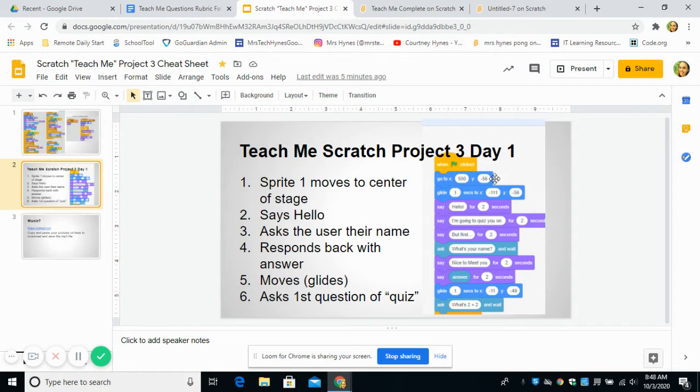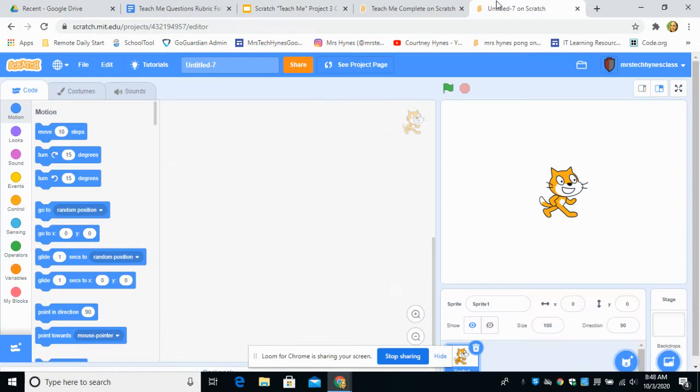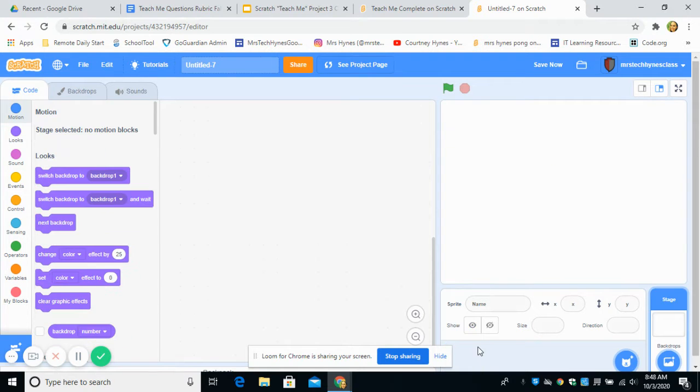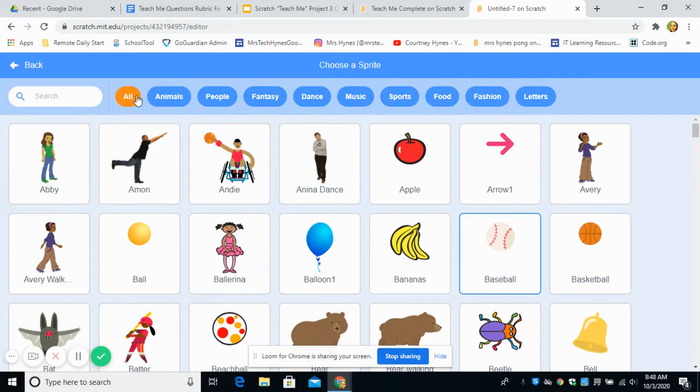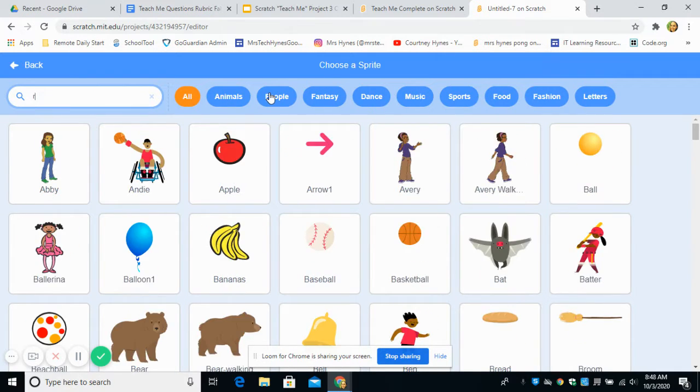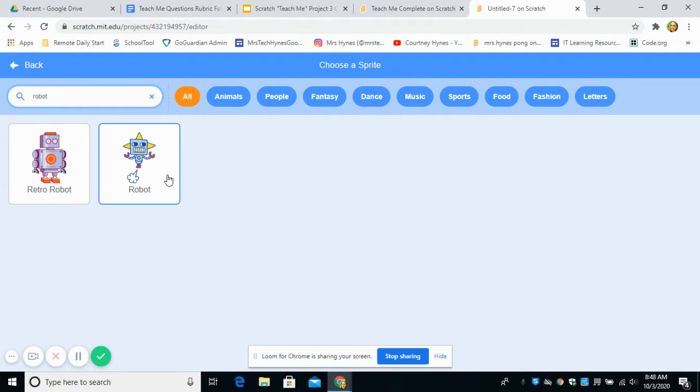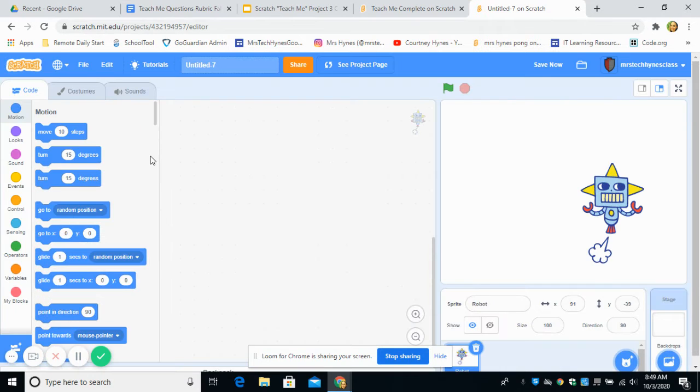Yours will be different in numbers, but the structure of it, like going to and gliding and saying, that's all going to be similar. So first you want to get rid of the sprite that's the cat because you probably don't want that. And you could choose another sprite from the library. So I'm just going to see if there's any robots. Awesome. This one, you can see it's kind of animated in the thumbnail, the small picture of it. So I know that there's more than one costume.